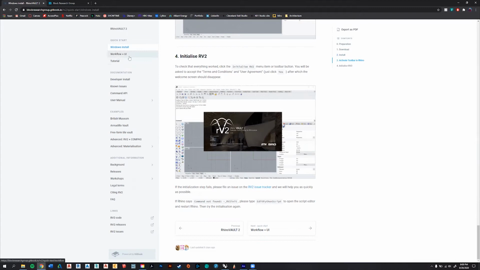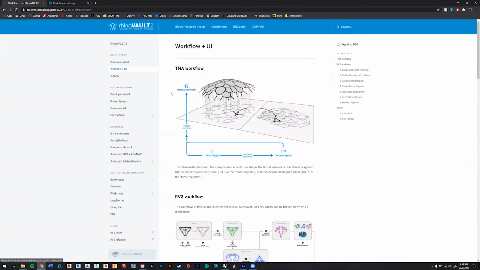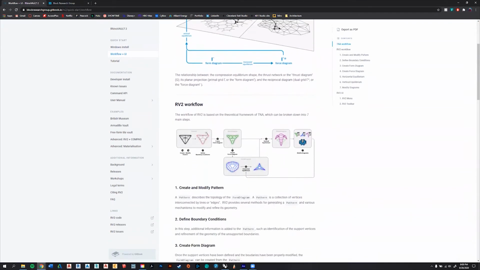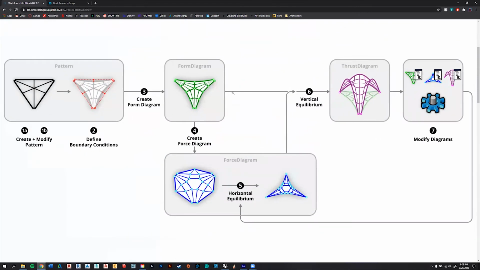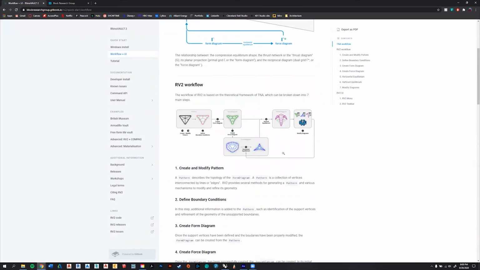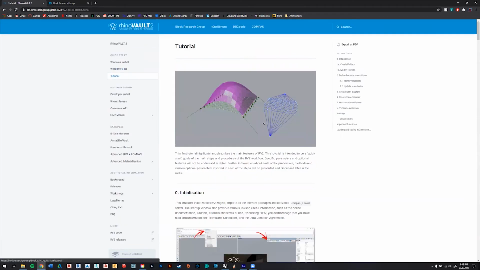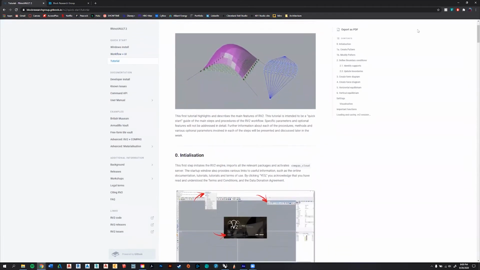To understand the program a little better and figure out how things work, I suggest going into the workflow plus the user interface. This will show you all the different commands and how to use them with each other. You're going to start off by creating a pattern, and then identify the boundary conditions. So that is how you do it. And there's also the tutorial, which I'm basically walking you through right now.